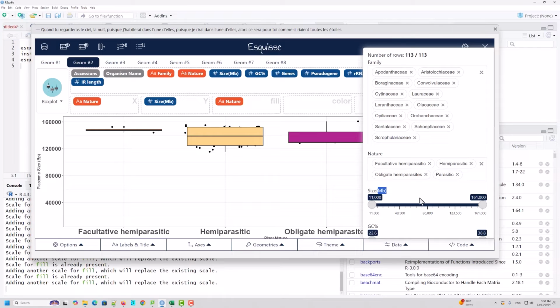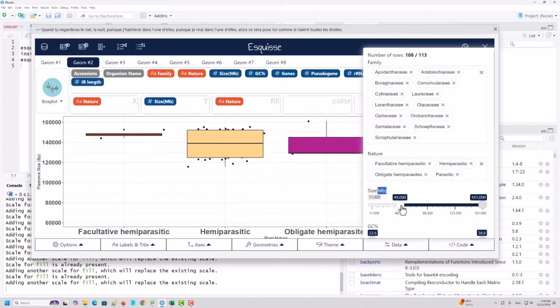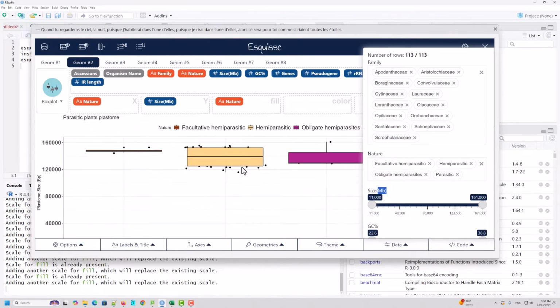You can see here, for example, if I only need those genomes whose size ranges from 50,000 up to 1.6, you can drag this and select 50,000 here. So all those plants whose genome size is below 50,000 are excluded from this graph, from this analysis. You can do this with every parameter, but I will keep it the same.